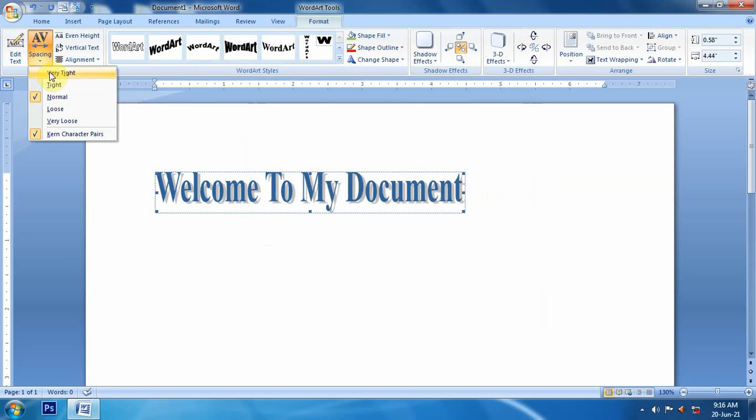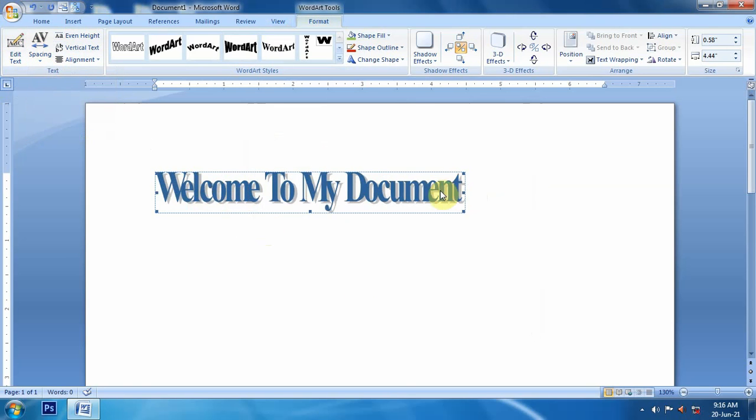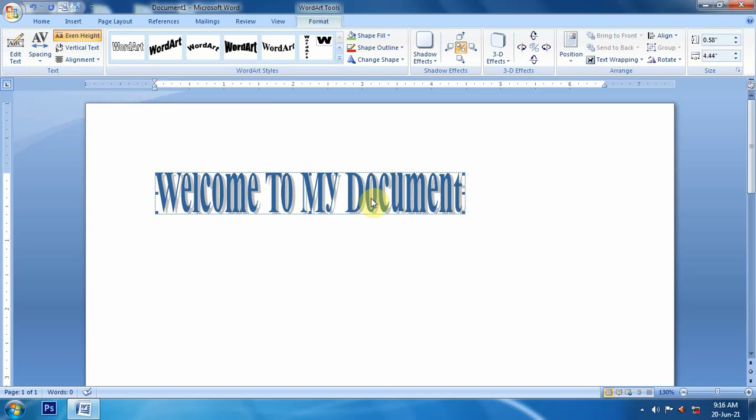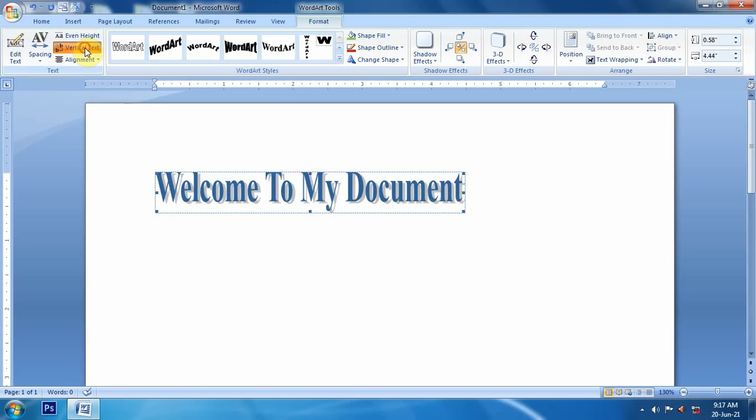Next is spacing. Very Tight will be very tight like this, and if we say Tight, it will be somewhat loose compared to that. Normal will bring a normal distance between the letters, then Loose and Very Loose, so we'll keep it normal. Even Height will make them even in height. We can see here all letters' height is equal, but if it is closed they will be like normal text. Vertical will arrange them vertically, and if this option is closed, these will be horizontal.